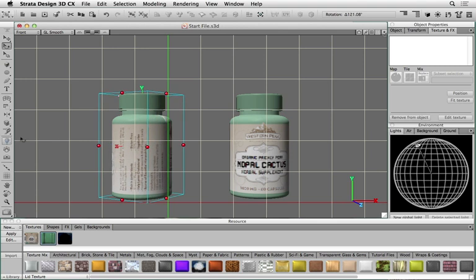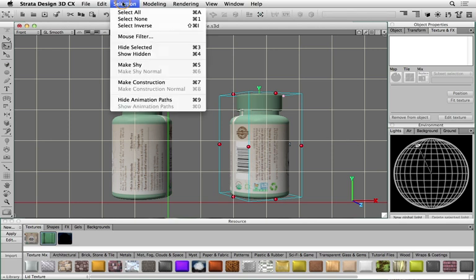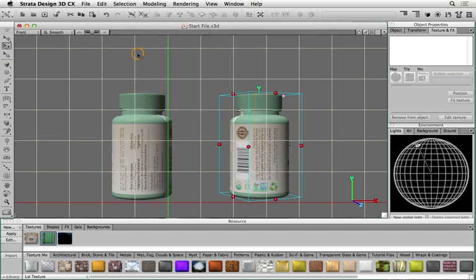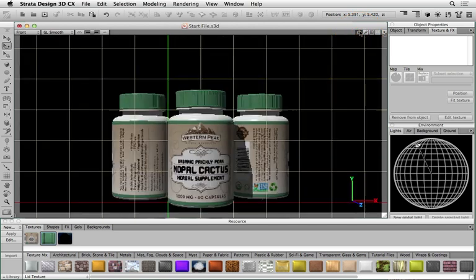Let's do the same with the bottle on the right. Select the right bottle, and then drag the front left handle and move to the right to show this side of the label. Let's bring back the center bottle. Go to the Selection menu and select Show Hidden. Click the Live Ray button just to see what our bottles look like when rendered. Our bottles are looking nice. Click the Live Ray button to turn it off.